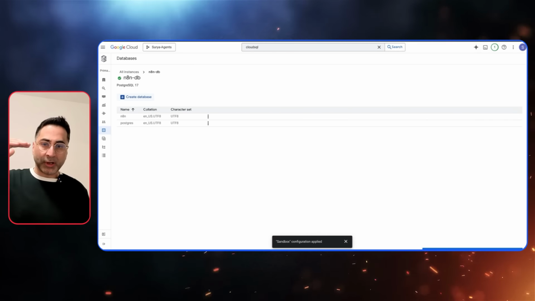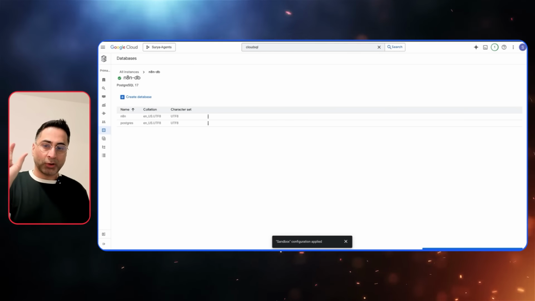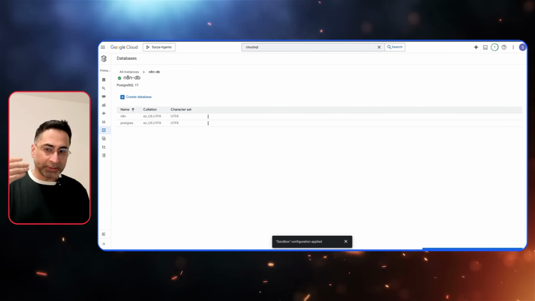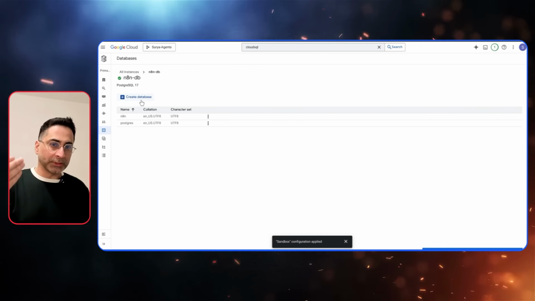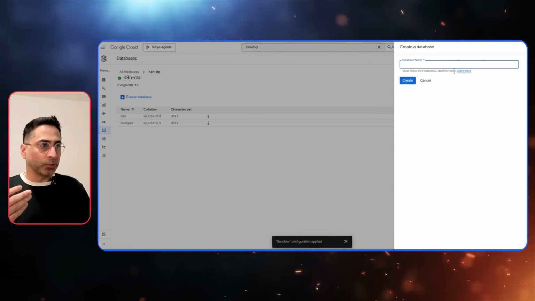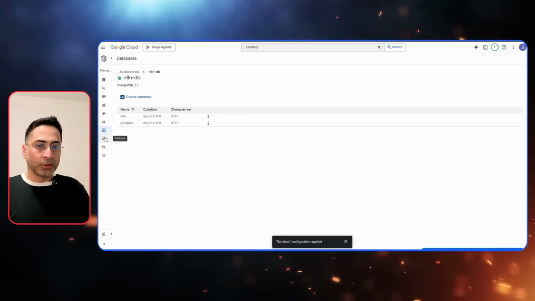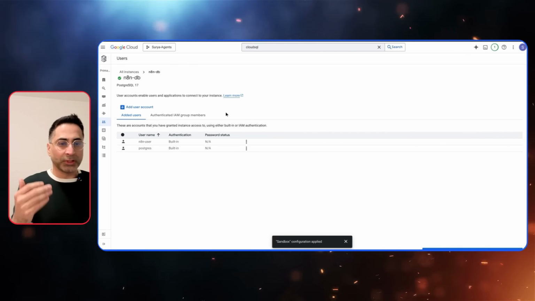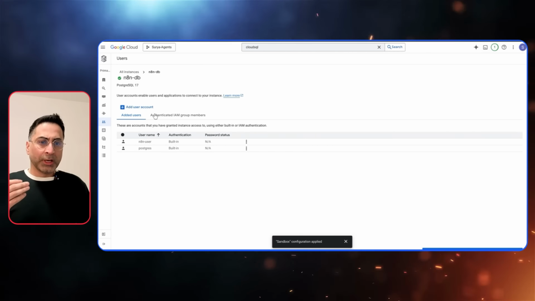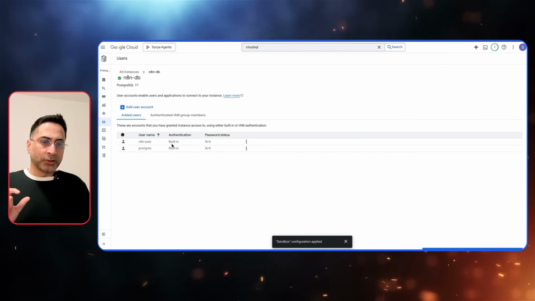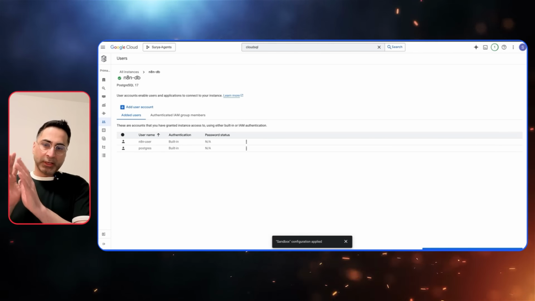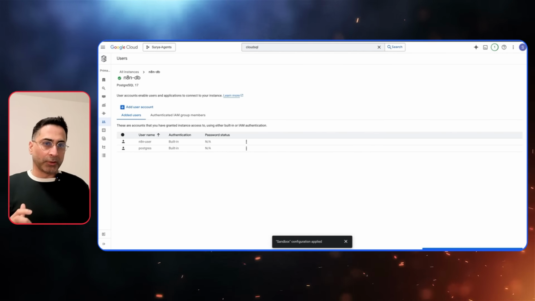So the steps are: you have created an overall instance of Cloud SQL, then you create Postgres. Once you have created Postgres, you're going to create a database inside Postgres. So you give it a name and then create that. And once you're done with that as well, you go ahead and create a user, right? So those are the steps that you will need to follow. And once you're done with this, you will be ready. You would have completed this particular step of configuring your database.